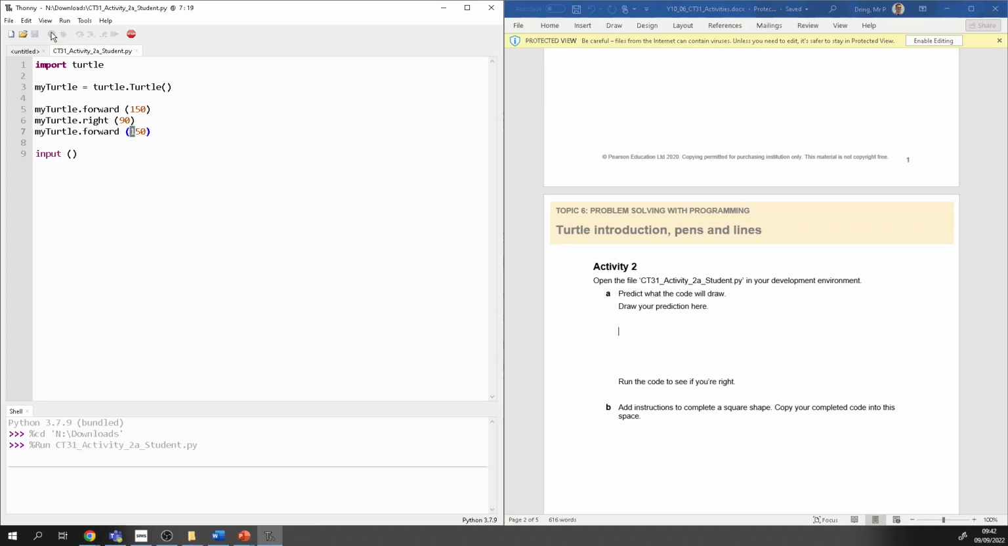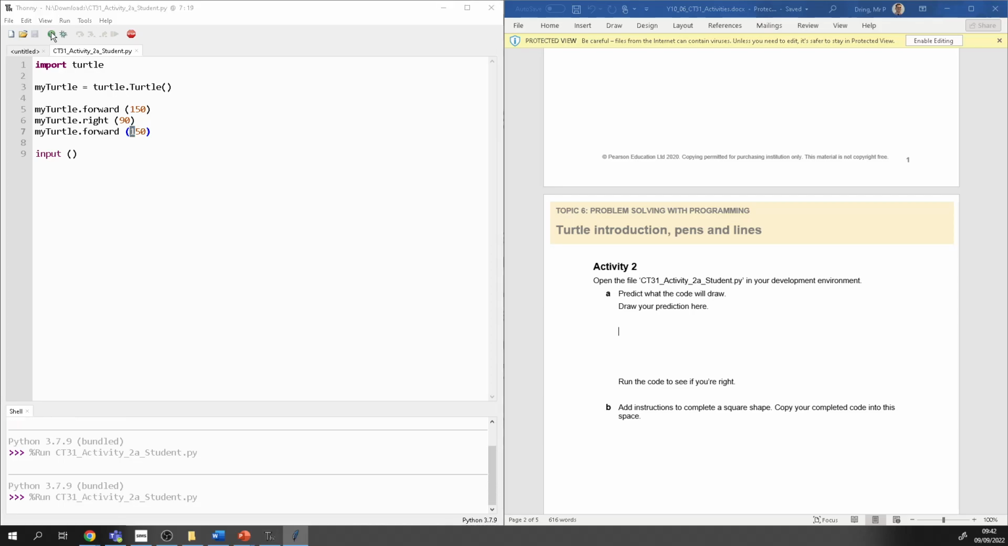Will it work if we run it? Let's see. That's on a different screen. Here we go.